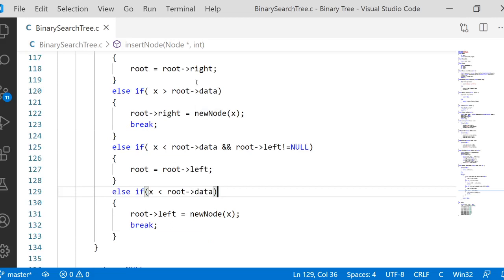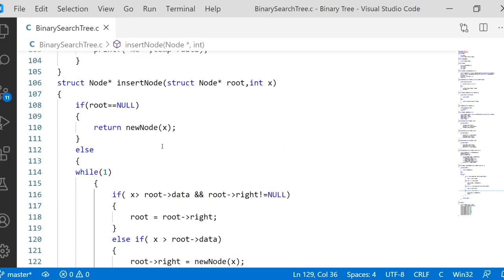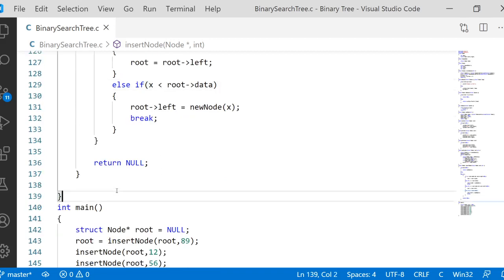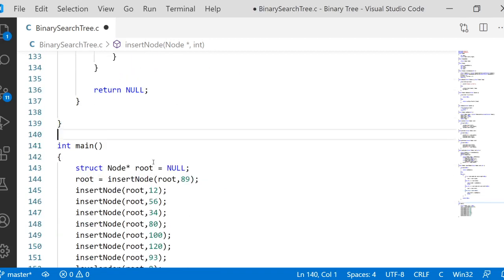Okay, so the same thing you have to apply for the left side. Suppose x, the data that you want to insert, is less than root of data, then you need to check whether root of left is not equal to null. If it is not equal to null, you can move. If it is equal to null, then you create a new node and place it in root of left. This is the process that we have done here in the iterative approach. But now we are going to change it into a recursive approach.